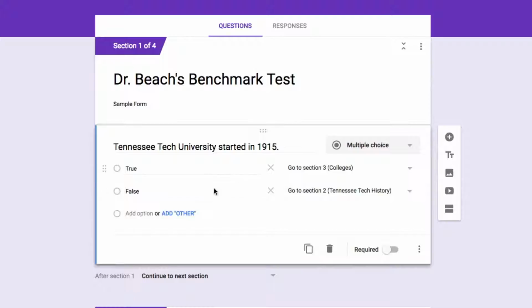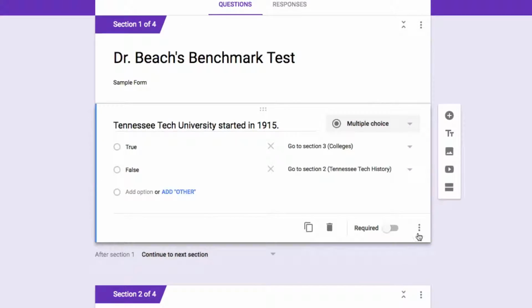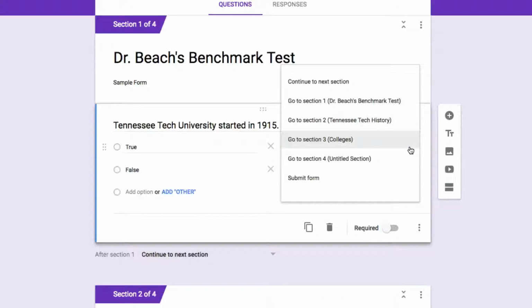Now, to set this up, all you have to do is create a question, and then you'll want to set this up so you can go to section based on answer. When you set that up, you can actually go in and select which section you'd want to go to. Now, it's important, if you want to use this as a benchmark assessment, you'll want to make sure that each question has its own section, because that allows you to navigate to that specific question.